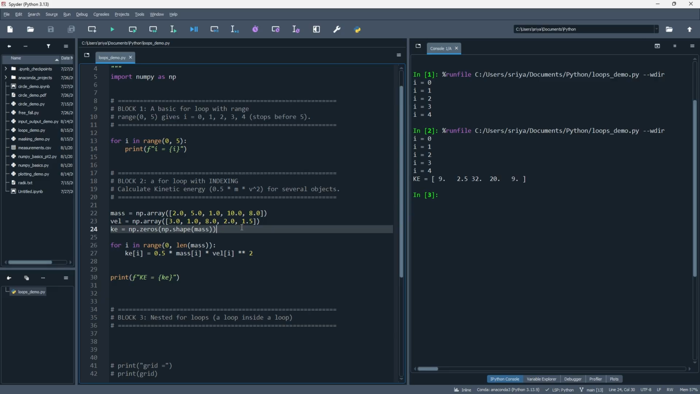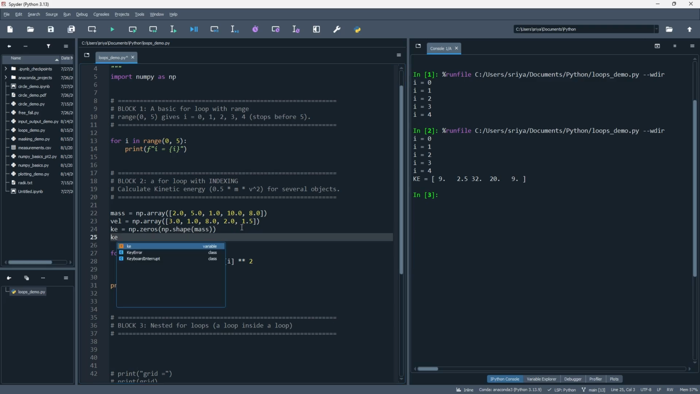It's sometimes tempting to take a shortcut here, something like writing KE equals mass times 0 to get an array of zeros the same size. Don't do this. If your masses happen to be whole numbers, mass times 0 would give you an array of integer zeros, and then storing a decimal value into that would chop off the decimal part. So an energy of 2.5 would land as just 2. np.zeros gives you a float, which is what you want for this kind of math. So make pre-allocating with np.zeros a habit.